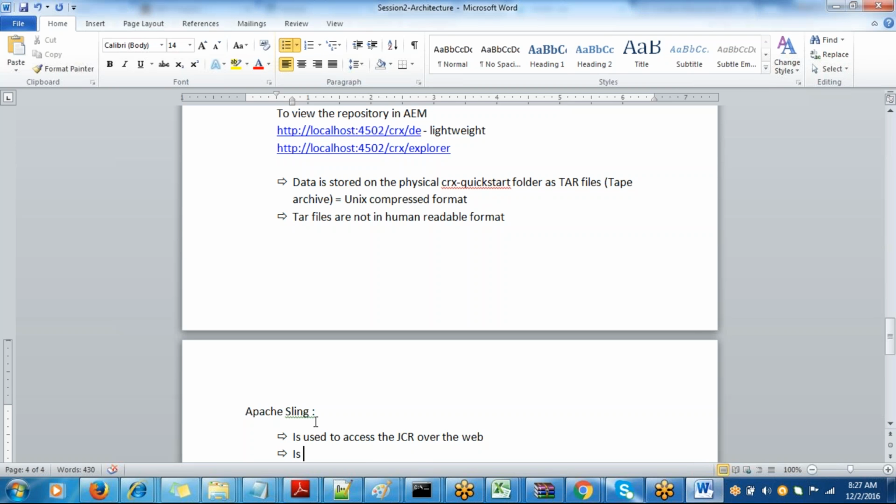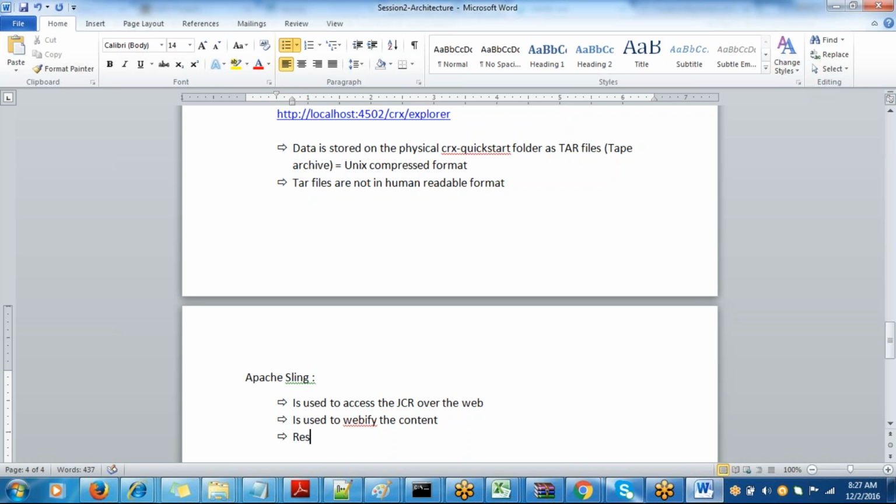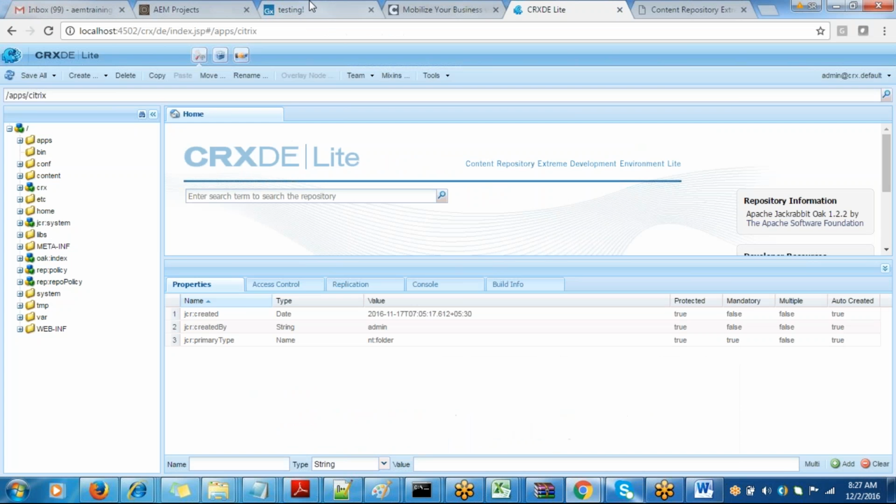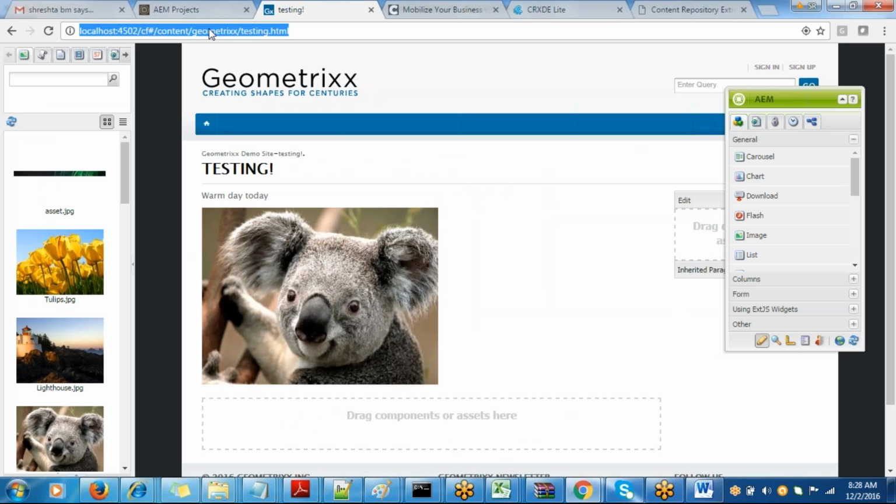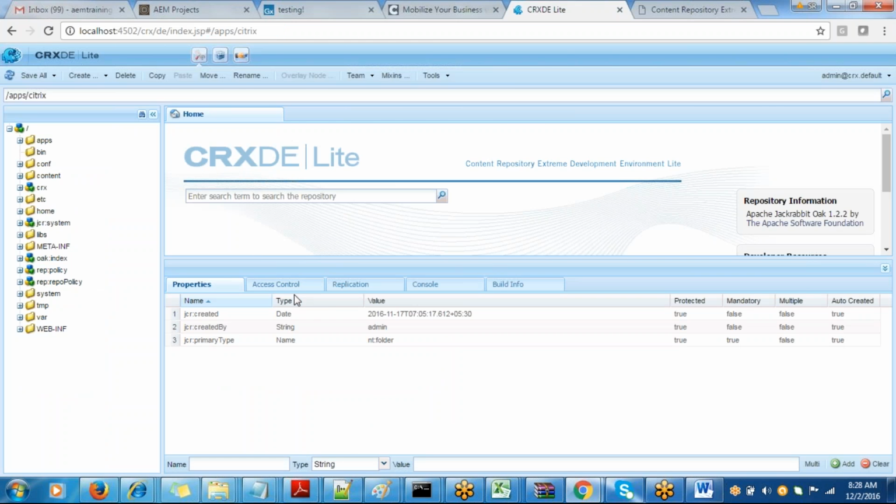So I would say Apache Sling is used to webify the content. This is the line that I use to remember. Basically, Sling is a REST-based protocol to access the JCR over the web. This is how the connectivity is established. So when I persist something, when I change some property value, it is automatically reflected because this page is connected to the backend by using Sling.